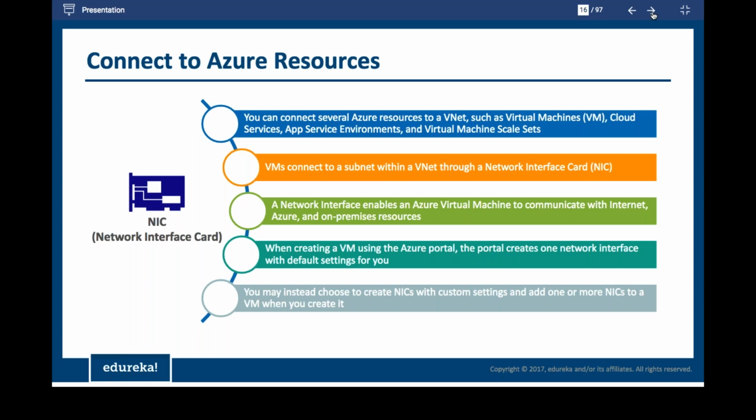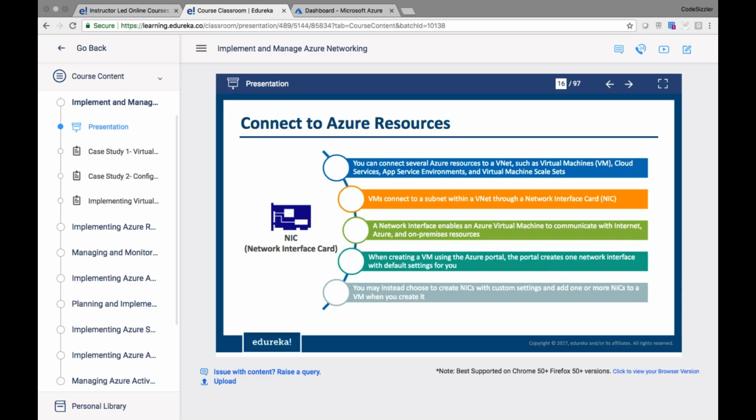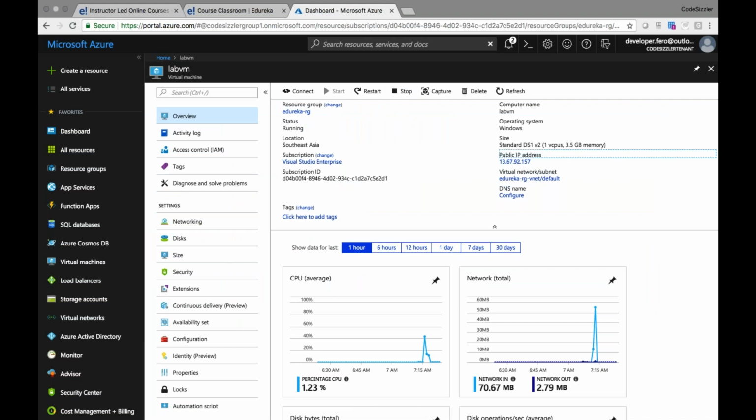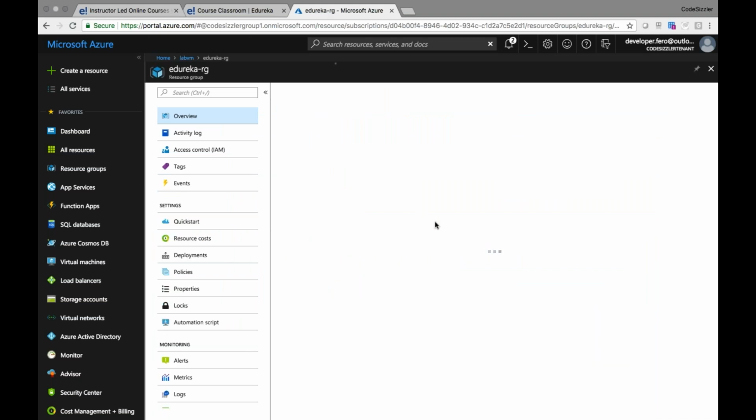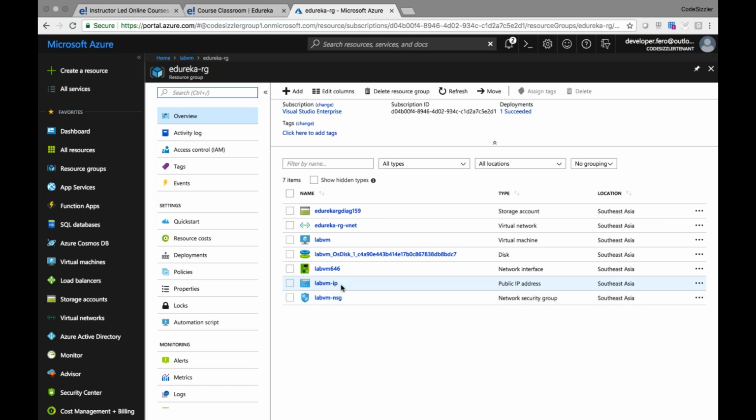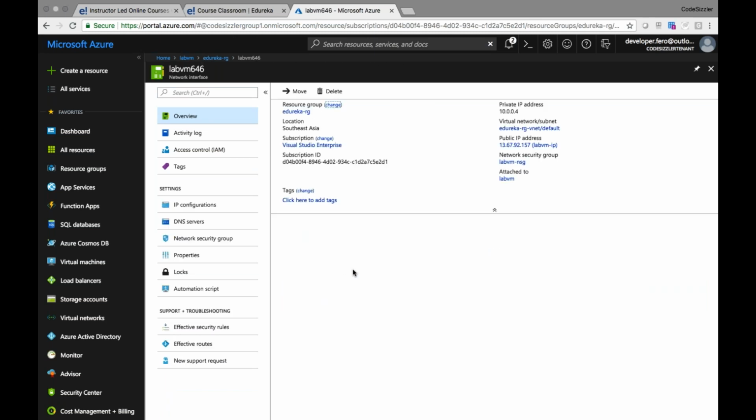When creating a VM, a network interface card is created by default. You can go to the resource group and find that you have a network interface card. The best example is I can go to the Azure portal, to the resource group that we created yesterday, and here you can find the network interface card, lab VM 646. This network interface card comes with an IP address. It also has a private IP address, which is used for communicating, and it is attached to the lab virtual machine.